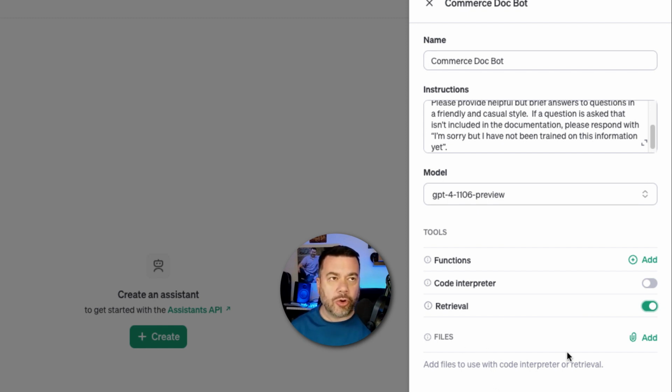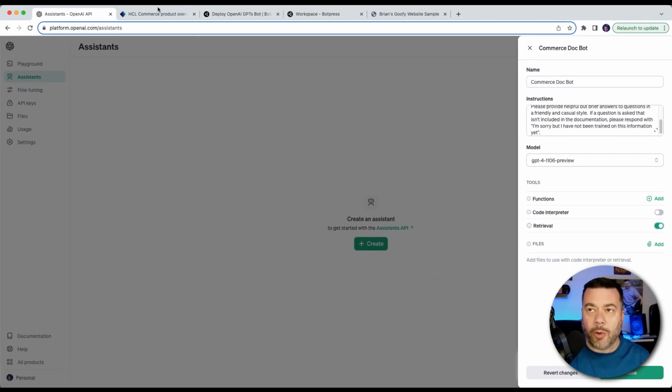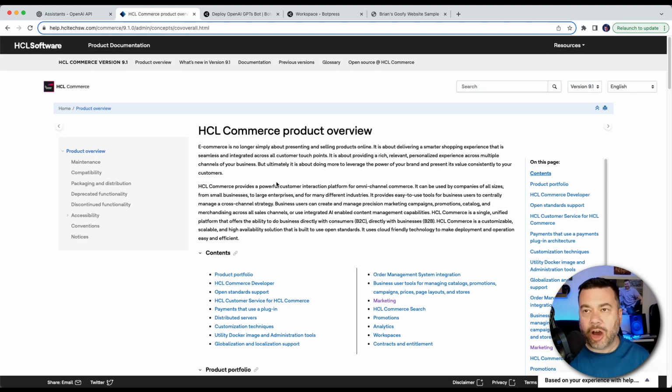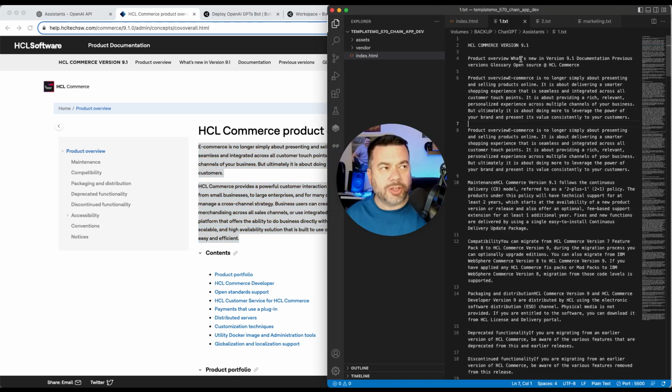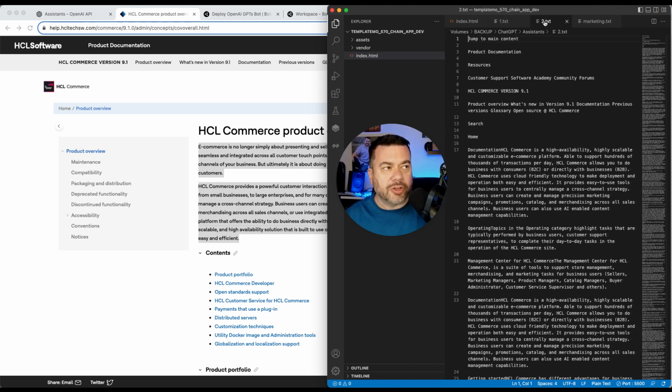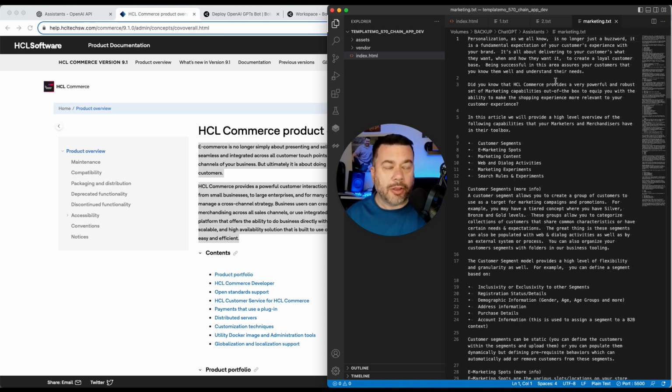So what I'm going to do is show you some files that I've created just as sample files for this use case. And what I did was I basically went out to the HCL Commerce product documentation website itself, and I simply copied text from each page and I pasted it into a text document in my code editor. Here's just a quick sample of one of the files that I created. You'll see that it's a product overview. Here's another file that I created. And then I also took text from a blog article that I wrote on the marketing capabilities of the HCL Commerce platform, and I'm going to train my assistant on that data as well.